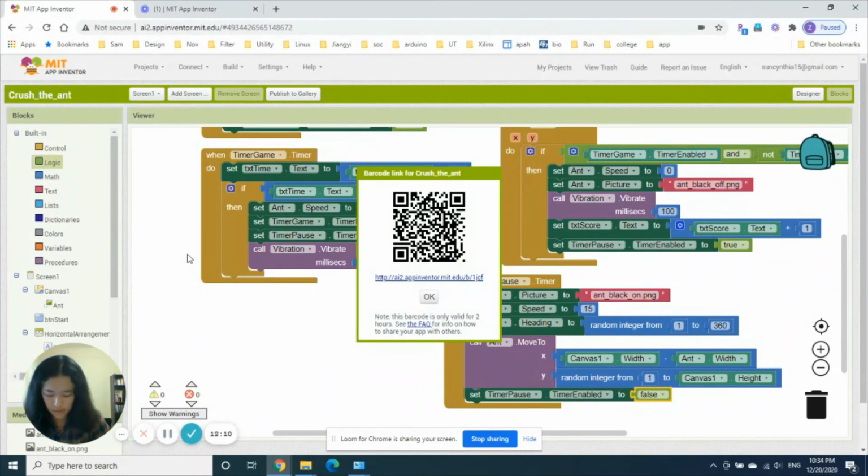So after you scan it, you need to install the files. And then it'll pop up. Okay. So that's the end of this video. So thank you. Good luck on your projects.